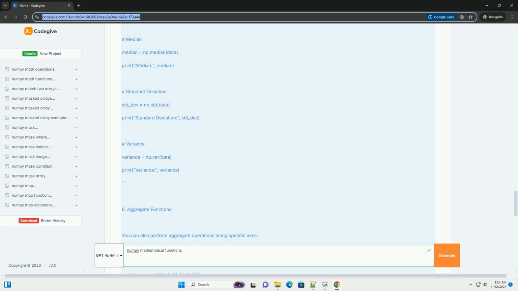Number 5. Statistical functions. NumPy provides many functions for statistical analysis. Number 6. Aggregate functions. You can also perform aggregate operations along specific axes. Number 7. Linear algebra functions. NumPy also supports linear algebra operations.